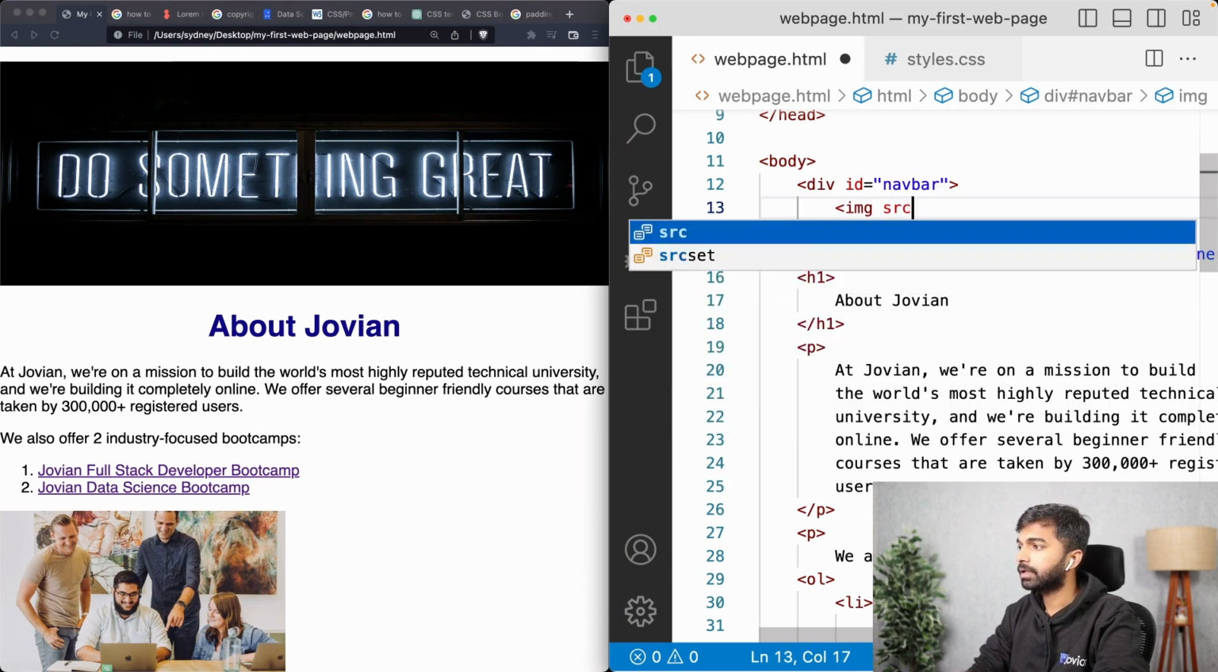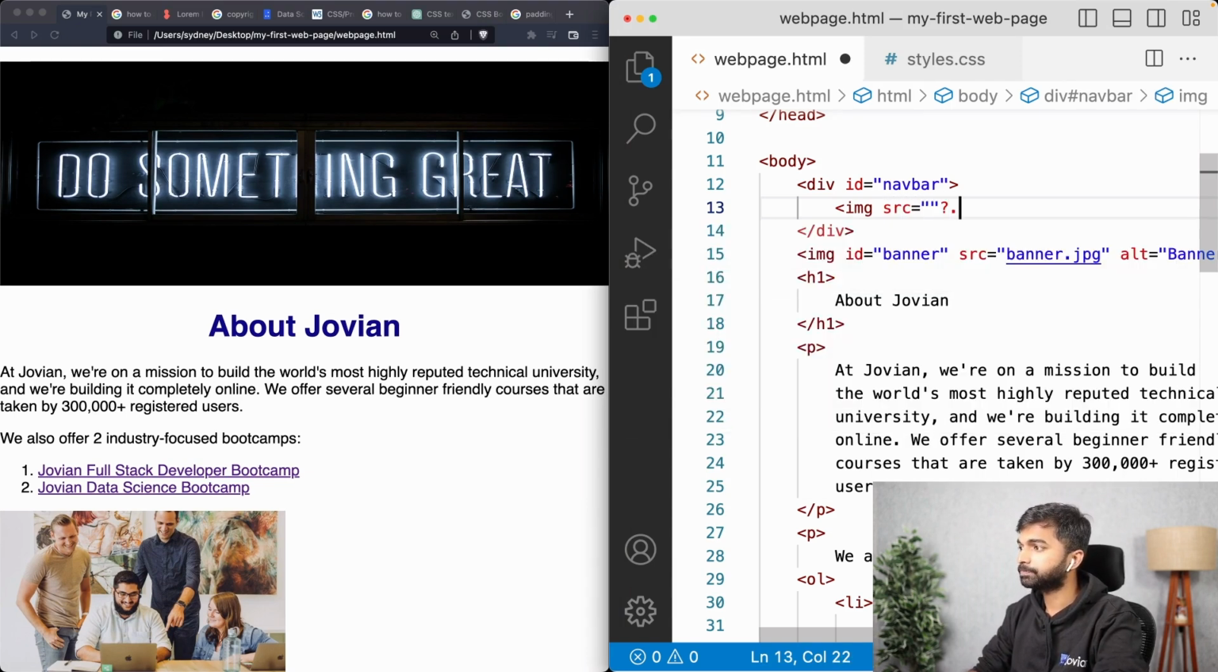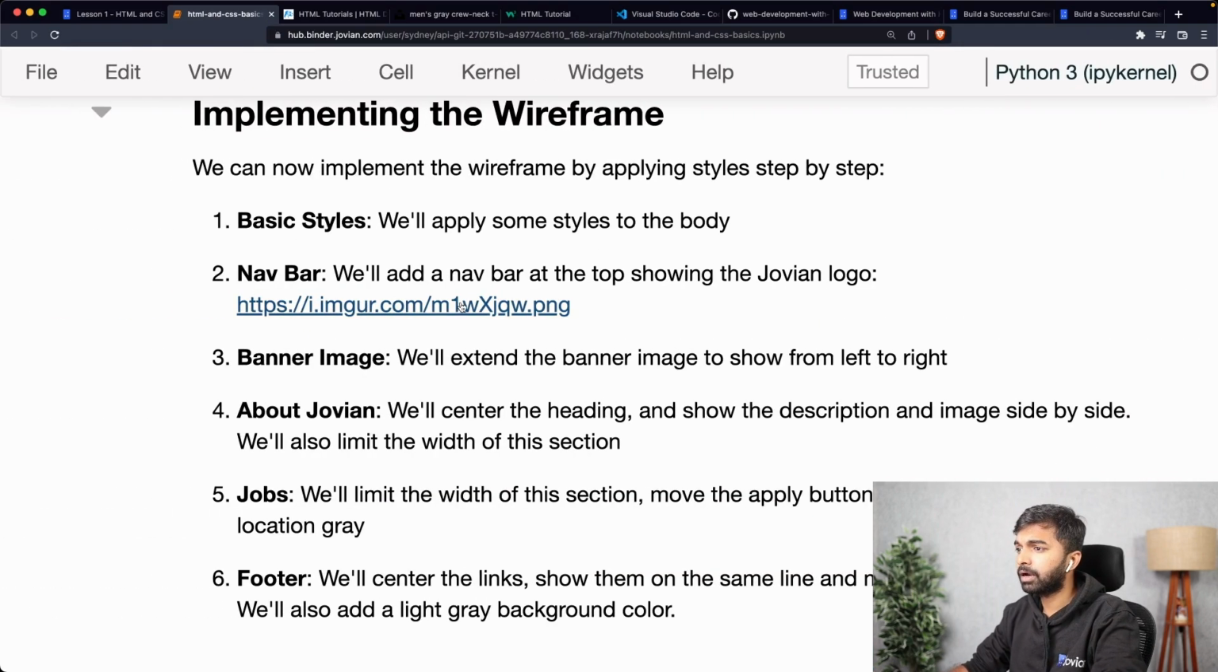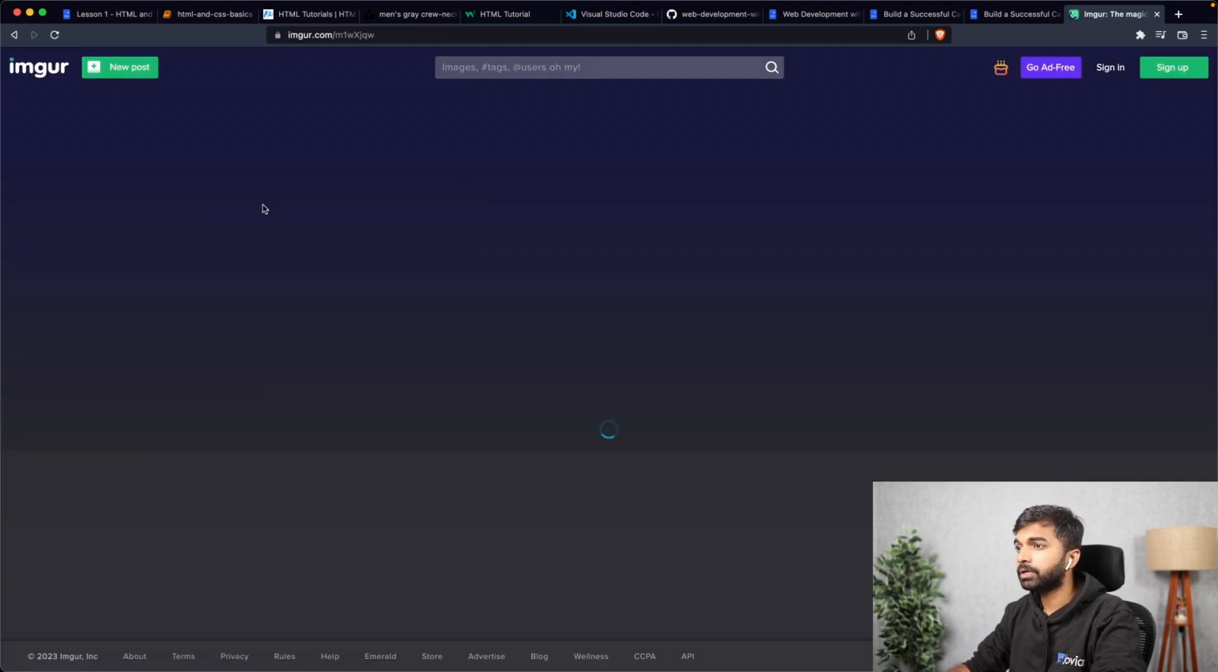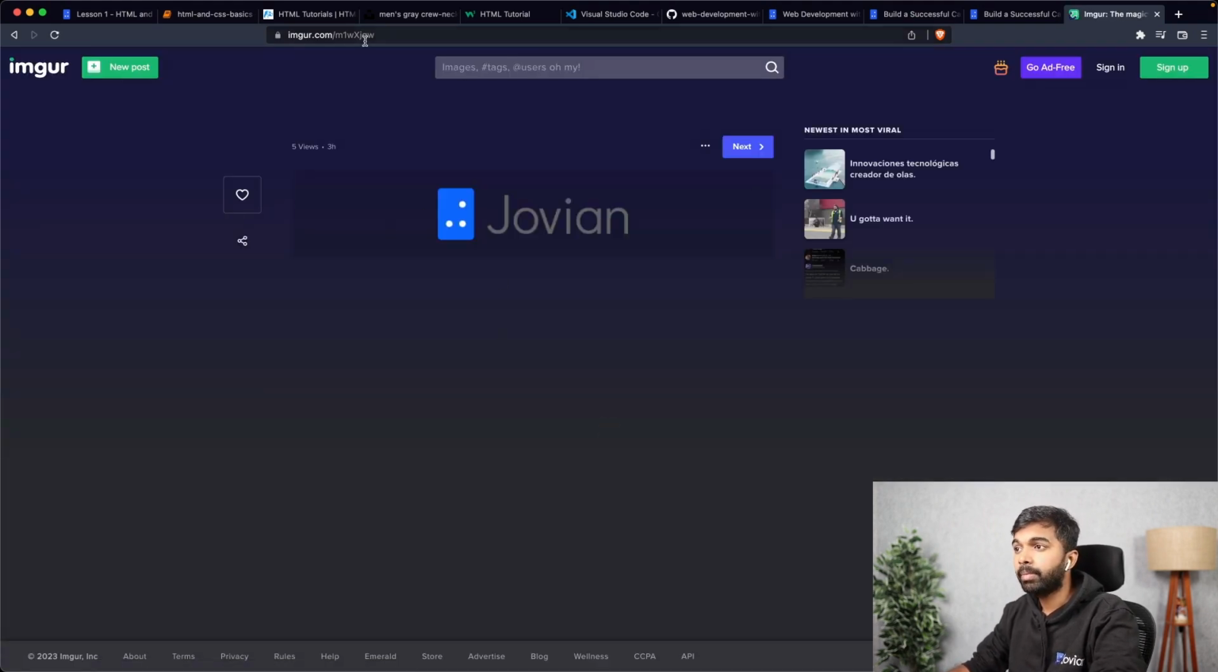So image src. What is going to be the location of the image? Well, I have picked out a Jovian image logo here. So I have this image hosted online. Whenever you're using an image from the internet, make sure that you're actually getting the link to the image itself and not the link to a page containing the image. For example, this page over here contains the image, but I shouldn't put this in the src because then the browser is going to try to fetch this entire page as an image. No.